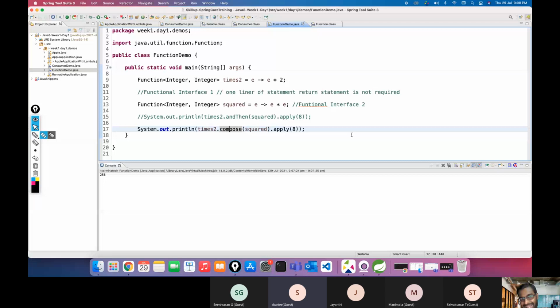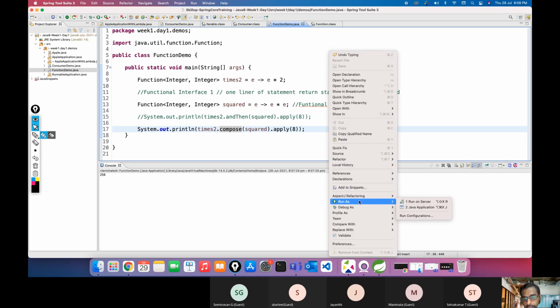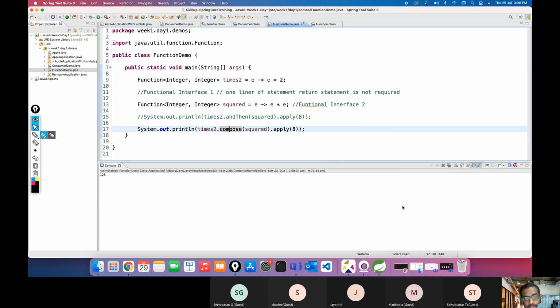Frame the output, sir. Compose the output. Framing. Yeah, frame. It's only a slight difference between andThen and compose. Both do the same job, but a slight difference will throw a different output. I'll run this, okay? Before, we got 256, right? Now see what the output is. 128. Why 128? That's what we have to investigate.